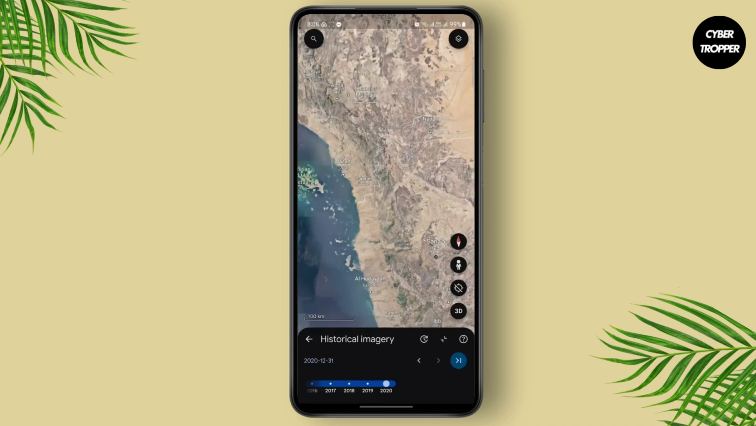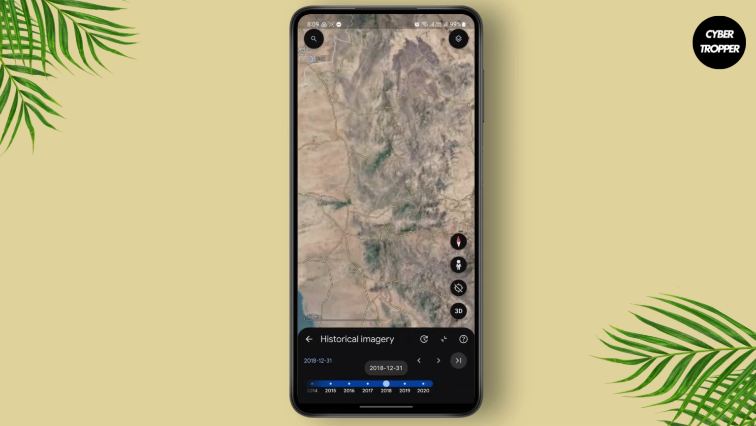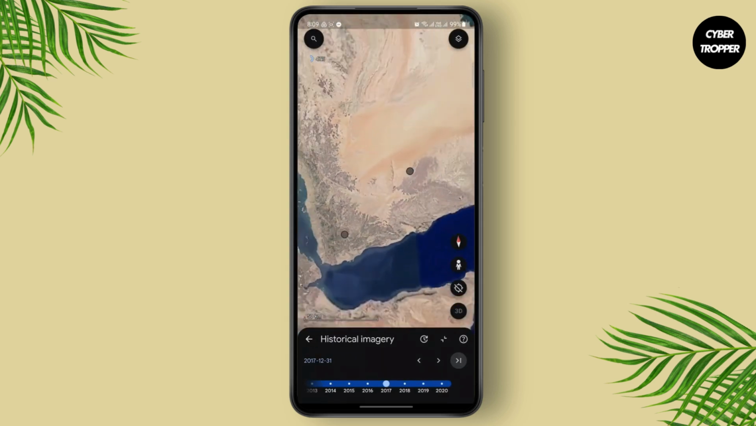you will get this little slider at the bottom of your screen. So the very first thing that you can get the data of is from 1984, and you can continuously go ahead and go up to the current date right here. So that's pretty much it, guys. This way you can look at the year by year image of any place on Google Earth.